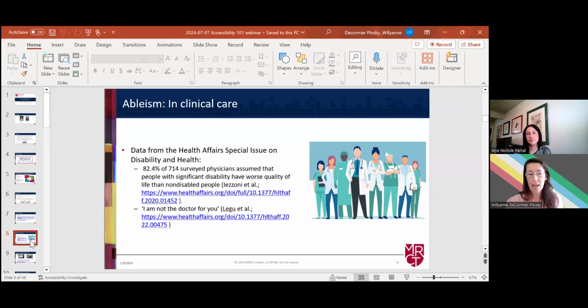So I wanted to talk a little bit about ableism in clinical care. We see ableism rearing itself in clinical care, where clinicians report, and a large majority of them report, that they assume that people with disability have a worse quality of life. And they also report that they don't feel comfortable treating patients with disabilities. They report saying, "I'm not the doctor for you." And this is some of the work that was done by Lisa Iezzoni and others that's been recently published. And we will be posting these links afterwards for people to be able to see.